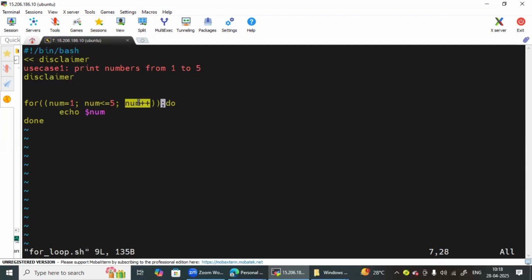Again, it has incremented to 6. And again, it asks, is 6 less than or equal to 5? So 6 is neither less than 5 nor equal to 5. So it exited. It came out of the code. This is what that script has done.